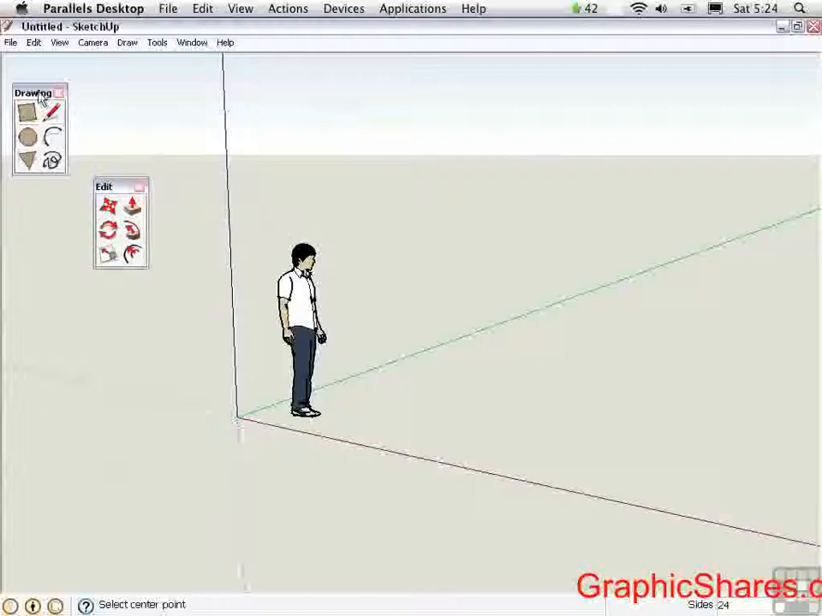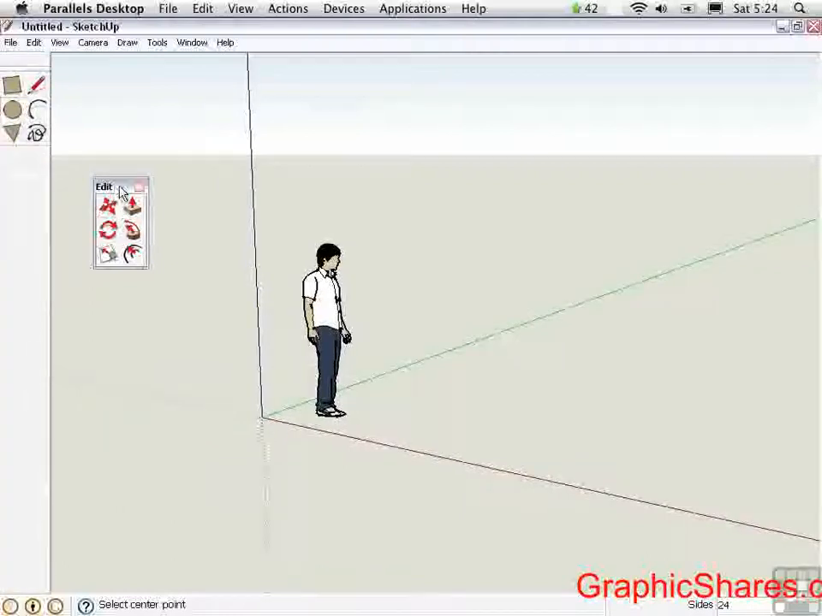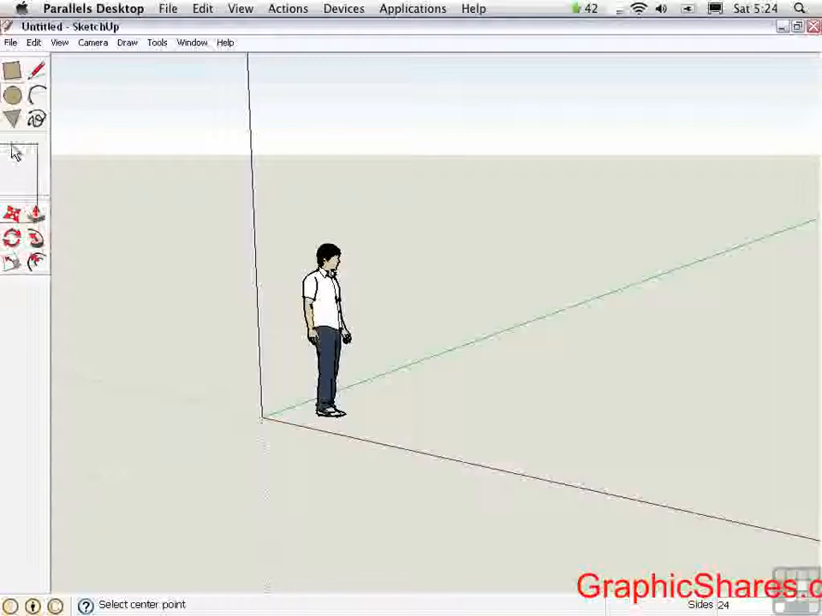You can drag the toolbars to the side and they will dock. You can use their handles to move them up, like that.